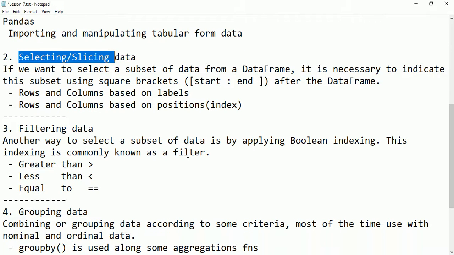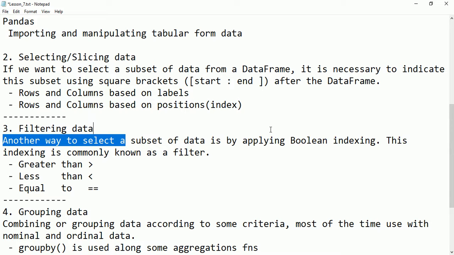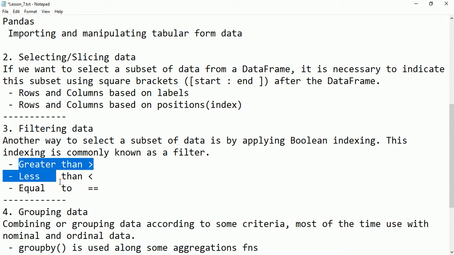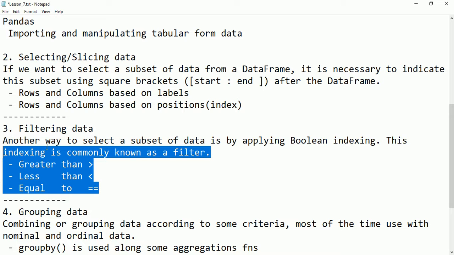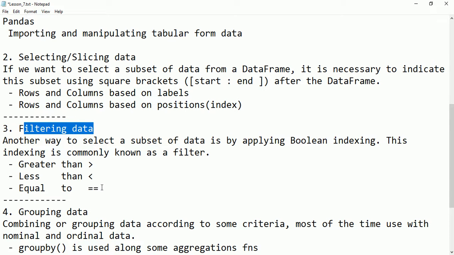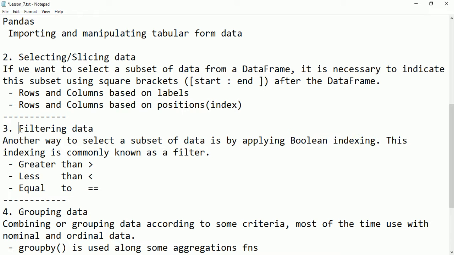The second thing is filtering the data. Filtering the data is another way to select a subset of data by applying Boolean indexes, meaning by using relational operators, if you remember, like greater than, smaller than, equal to. By using these things or conditions we can filter the data, or select a subset of the data, and that is called filtering the data using relational operators or some condition based on Boolean indexing. So that is called filtering the data.